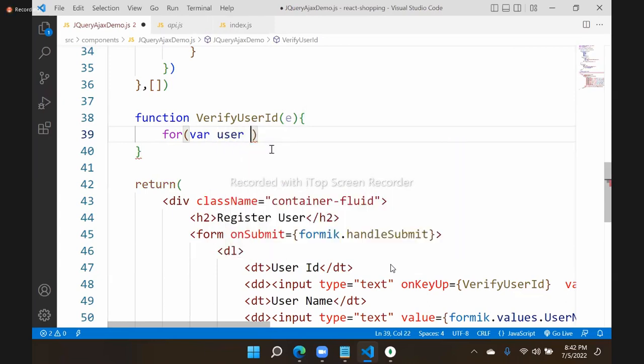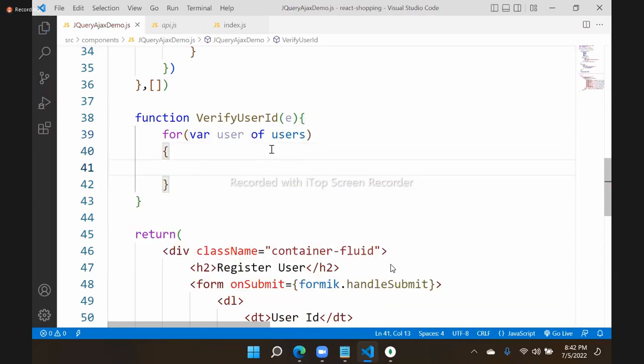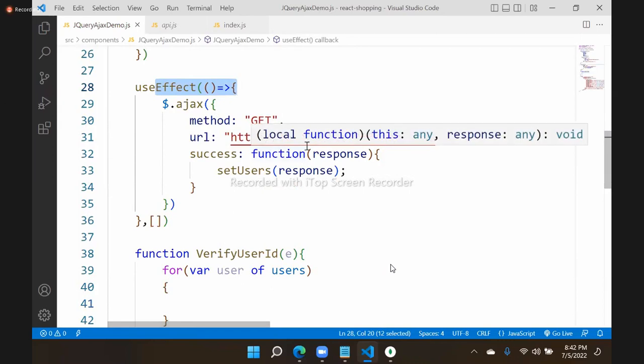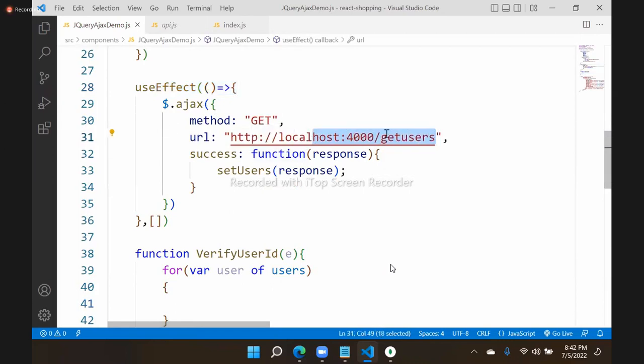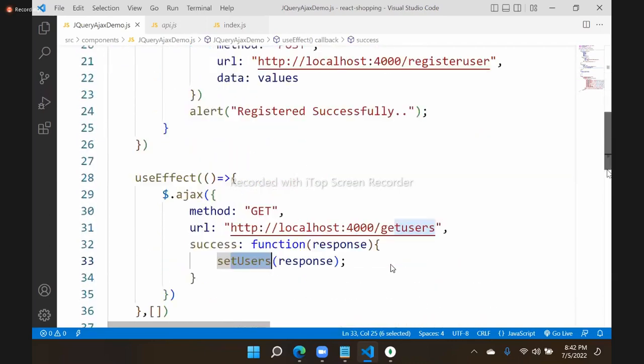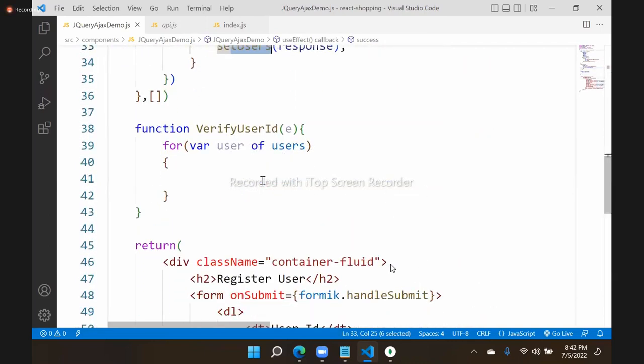var user of what is the collection? Users. Users is a collection. That means we are reading every user from users. Users we already collected on load. Whenever the component mounted, we are collecting all the users and storing them inside this state users. Users is an array. We are reading every user from users, and we will write a condition here.